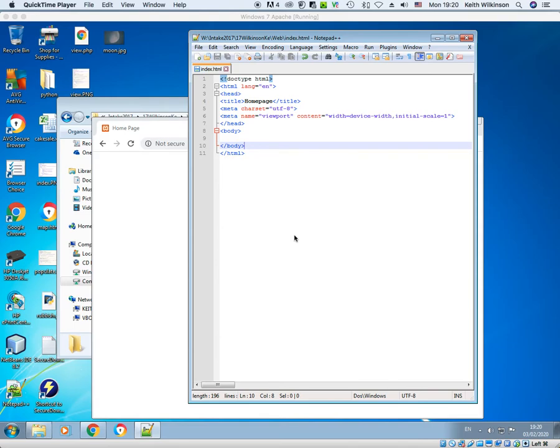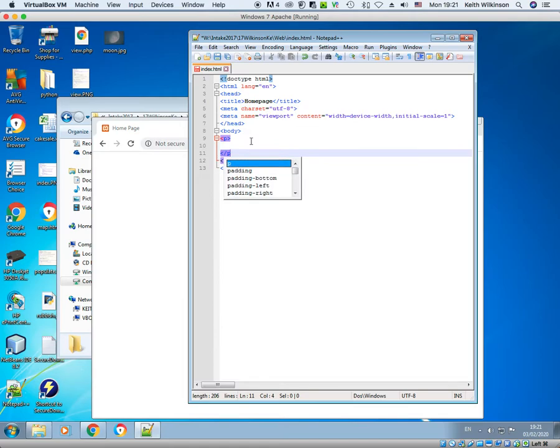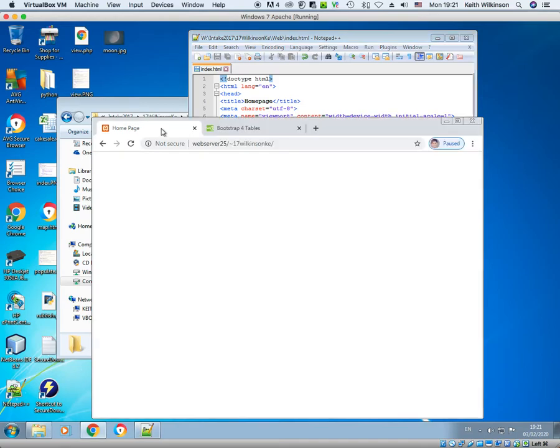Now that we have a basic web page, a template, what I want to do is add a little bit of content to this. There's plenty of content that we can add, but I'm really going to concentrate on a couple of tags or elements. And the first one is a paragraph tag, and we need a start one and we need an end one. I've just separated them by a couple of rows so I can write something in here. So I can write, this is a paragraph, and save my work. And when I refresh my home page, it comes up with, this is a paragraph.